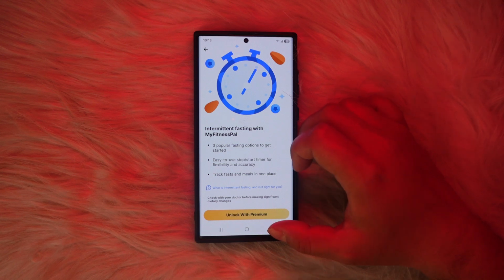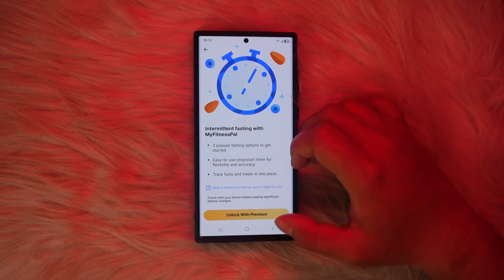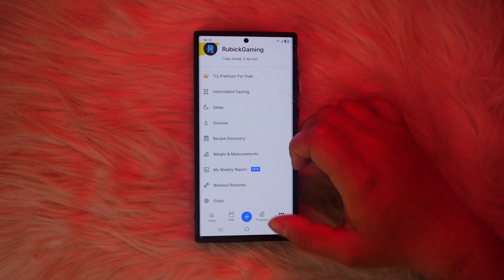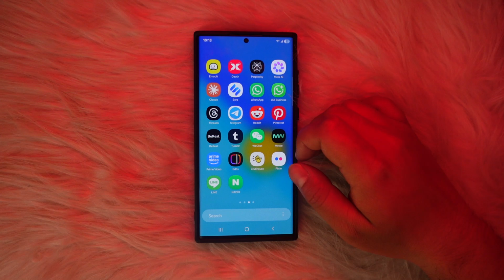Apart from the fasting window, what you can also do is start and stop your fasting window. You can simply track it. So whenever you started your intermittent fasting, you can tap on the start option, and when it's done, you can also have the option of stopping it. So using this exact section, you'll be able to use the intermittent fasting tracker inside of MyFitnessPal.